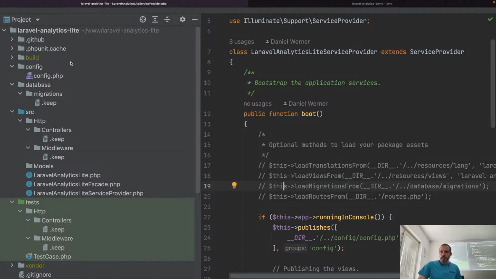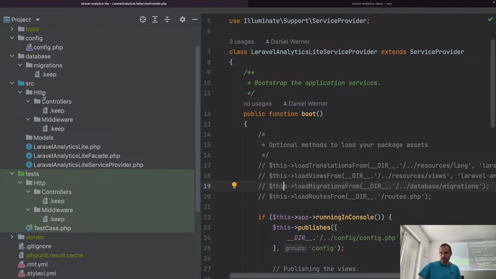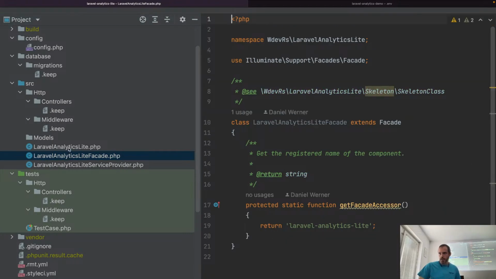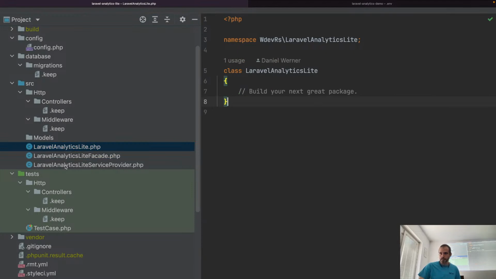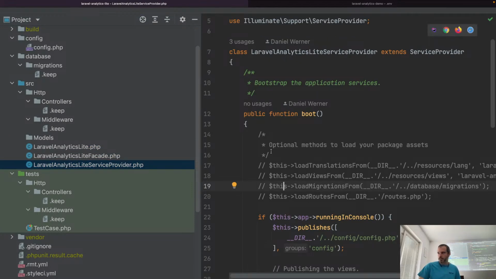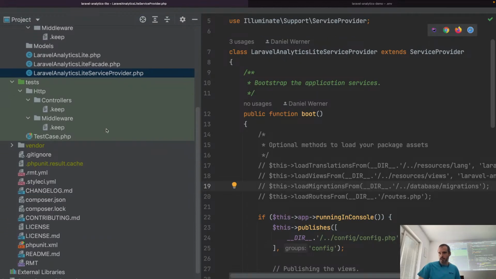So this is more or less what you get from this boilerplate. We get a config file. These folders are pre-created by me, so these are not in that boilerplate. We get a facade, we get a class for that facade, and we get the service provider, which is important for us.